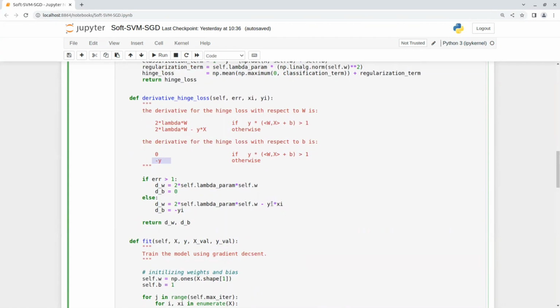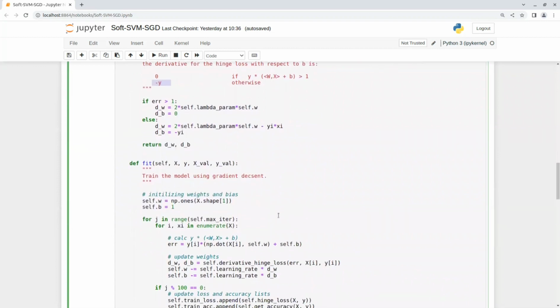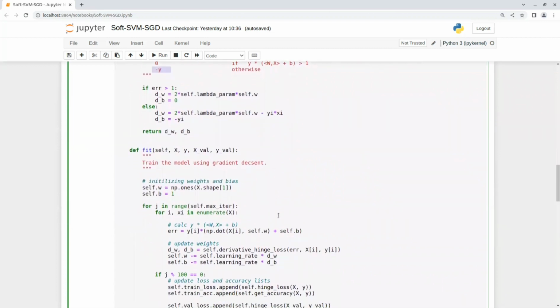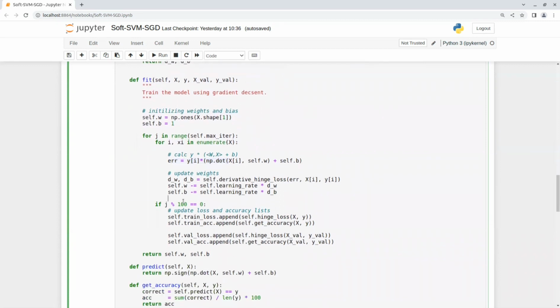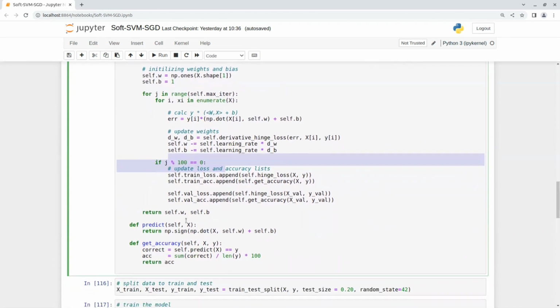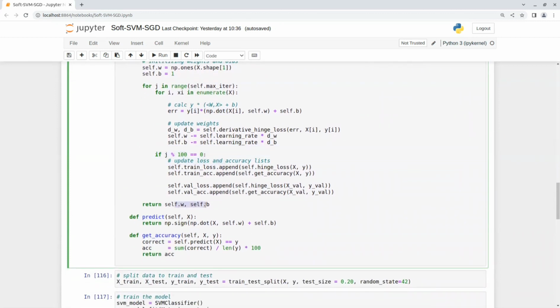Now, let's go over the fit function. So, our goal is to find weights and bias that will get us the maximum margin. So, first, we initialize w and b with ones. Now we iterate on the dataset and then calculate the error for each feature vector and update the weights. Every 100 iterations, we update the loss and accuracy lists for the train and validation sets. And eventually, this function returns the weights and the bias that it found.